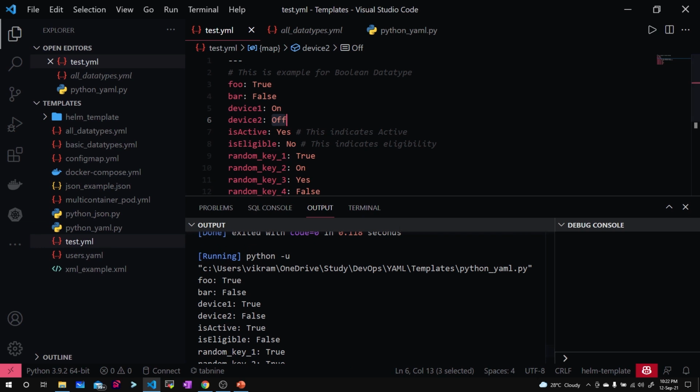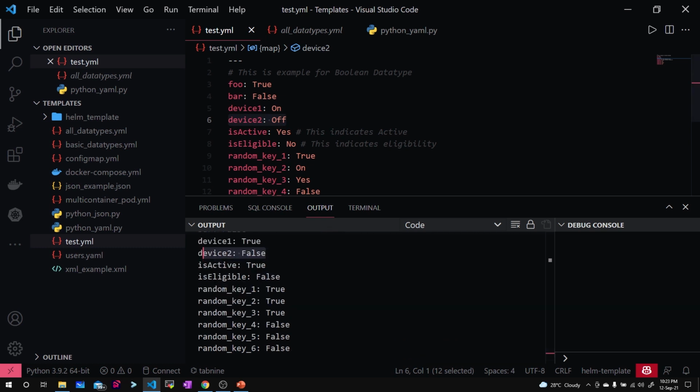So now foo here is true, so it is read as it is. Bar as false, it is read as it is. Now device one as on, if you see here, it is read as true because on indicates true. Now off indicates false, so it is read as false. So this is how YAML Booleans can have multiple forms of true and false values.